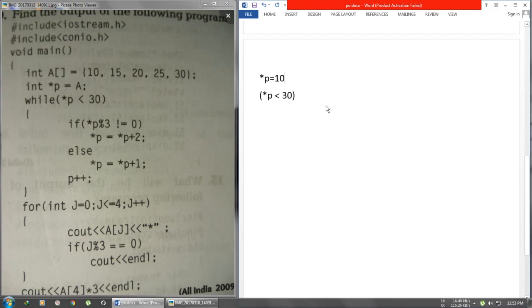We'll test the condition here. Is *p less than 30, that is, is 10 less than 30? Yes, so we'll go inside this loop. Now we have an if statement here, and we have not equal to. This means that whenever *p modulus 3 is not equal to 0, then enter here. If *p modulus 3 is equal to 0, then don't enter here, just enter the else part. So whenever *p is a multiple of 3, we'll not enter here, we'll enter the else part, and whenever *p is not a multiple of 3, we'll enter here.